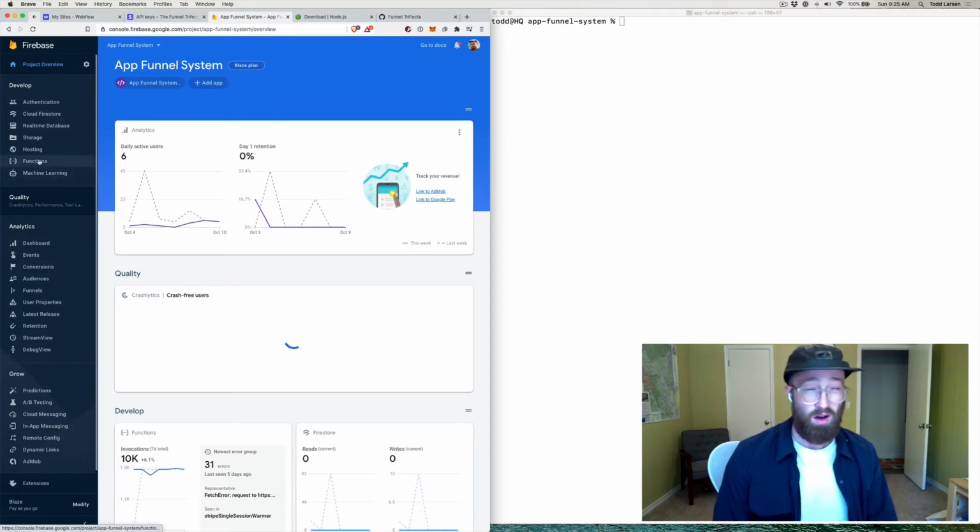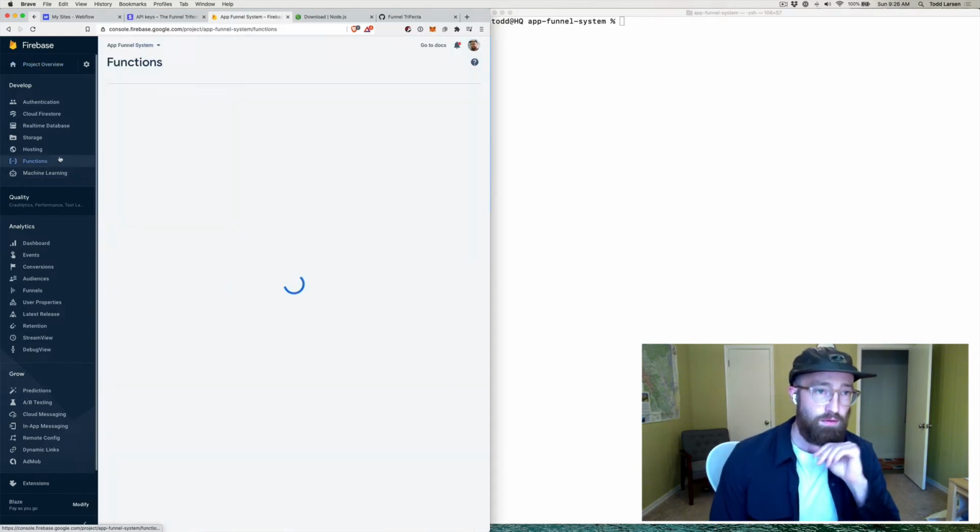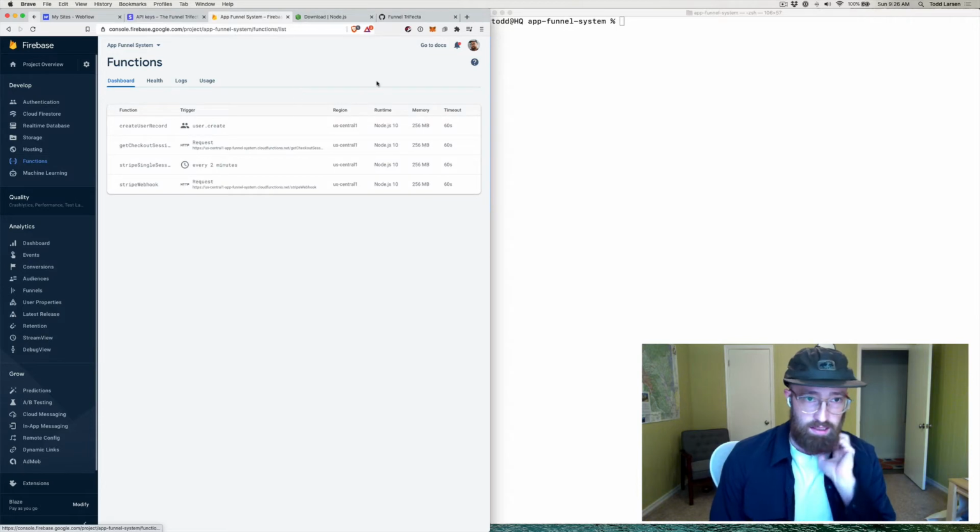But you can also do some really cool stuff with machine learning. There's a lot of stuff that comes out of the box that Firebase does for you. But if you really want to dive deep into machine learning, it's not as steep of a learning curve as you might think, and Firebase makes it way more approachable. But it's definitely in the weeds of technical stuff. So with that said, let's get into the functions portion. I think this is where it really gets interesting for the funnel trifecta.